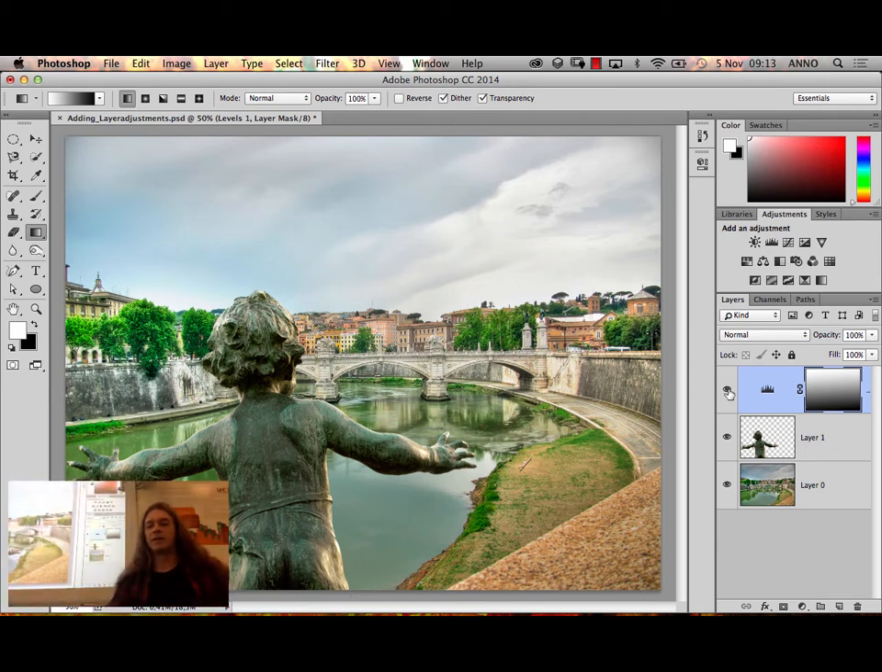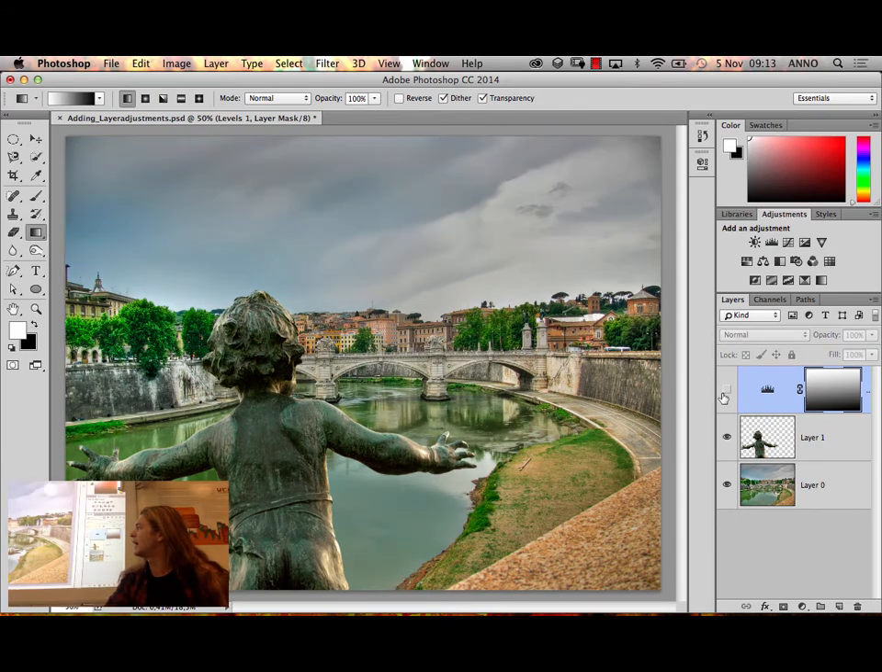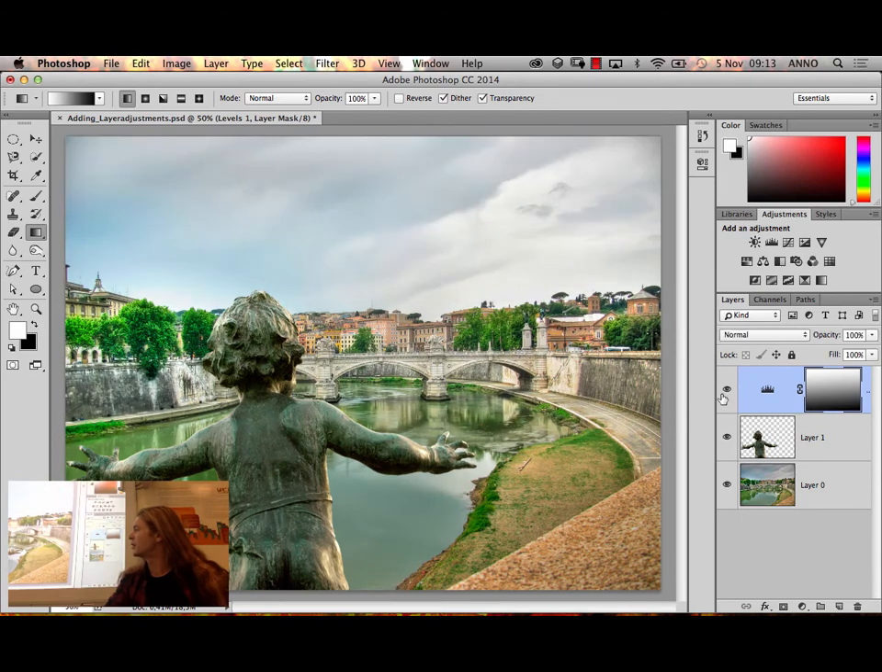So let's see the difference. I'm going to switch visibility on and off. You can see now we have a brighter sky, but towards the bottom it's almost the same as before.